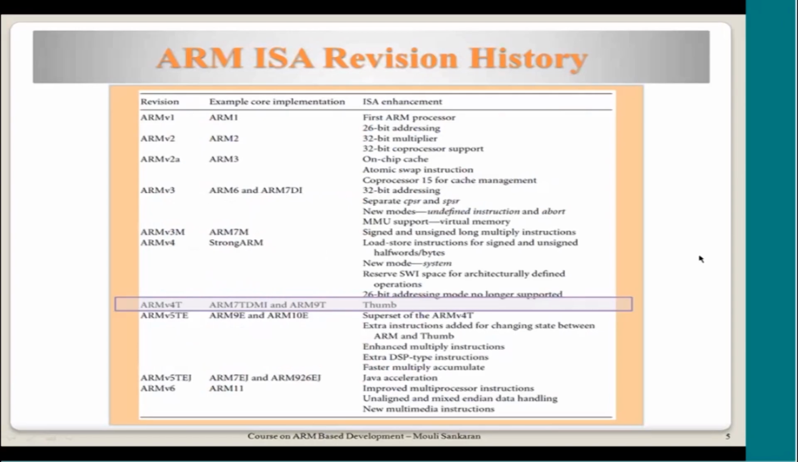Now, these are all the ISA revisions. That means starting from ARM V1, we are currently talking about ARM7 TDMI, which follows this ARM V4T instruction set architecture. So there are subsequent improvements to that instruction set architecture, and there are different names to that, and they are mapped to the ARM processor cores. So ARM7 TDMI as well as ARM9 follows this ISA, whereas ARM9E and ARM10 follow the V5 ISA, and ARM11 follows V6.